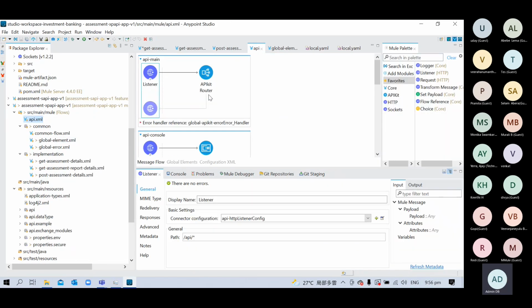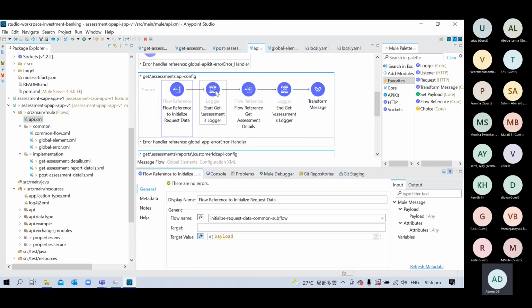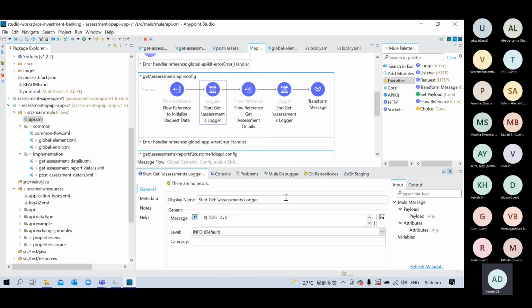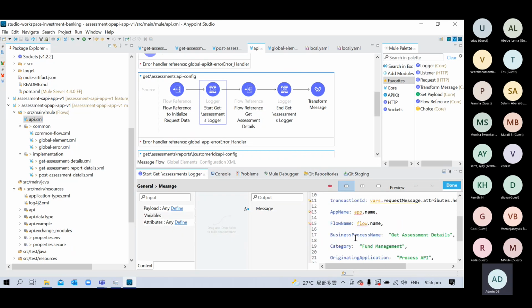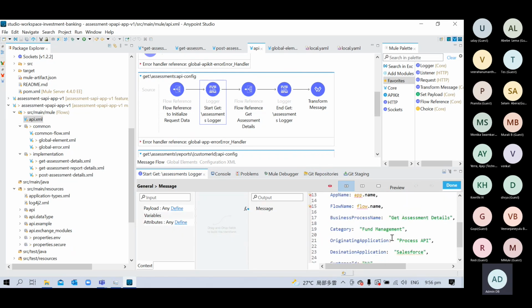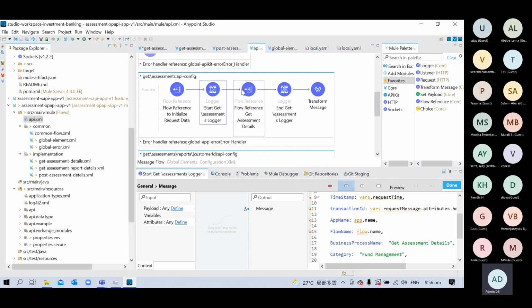So listener will call API kit router. API kit router will call this get assessment. Initialize this, start get assessment. Here in logger, we need to change detail, but I don't want to waste time here. Since we have some important logic, I will spend more time there. I'm just giving you the idea. Who will be the source system for this experience API front end? Who will be the target, process API? So all those loggers need to be changed, but you can do that change. I'm not spending time here.